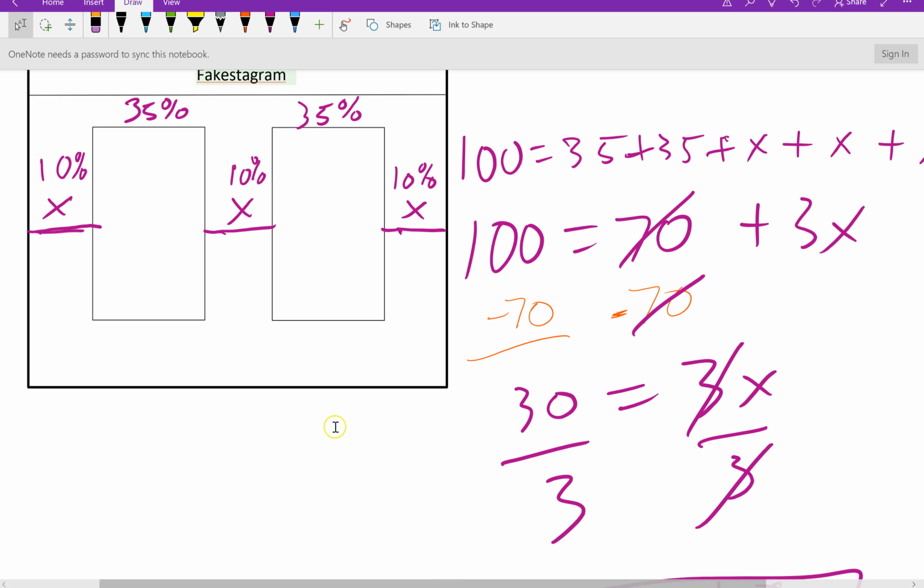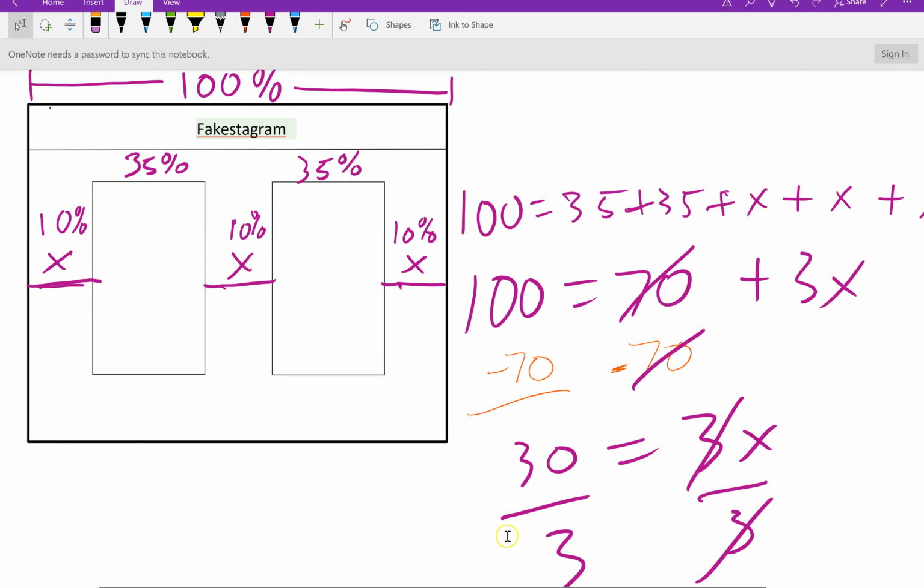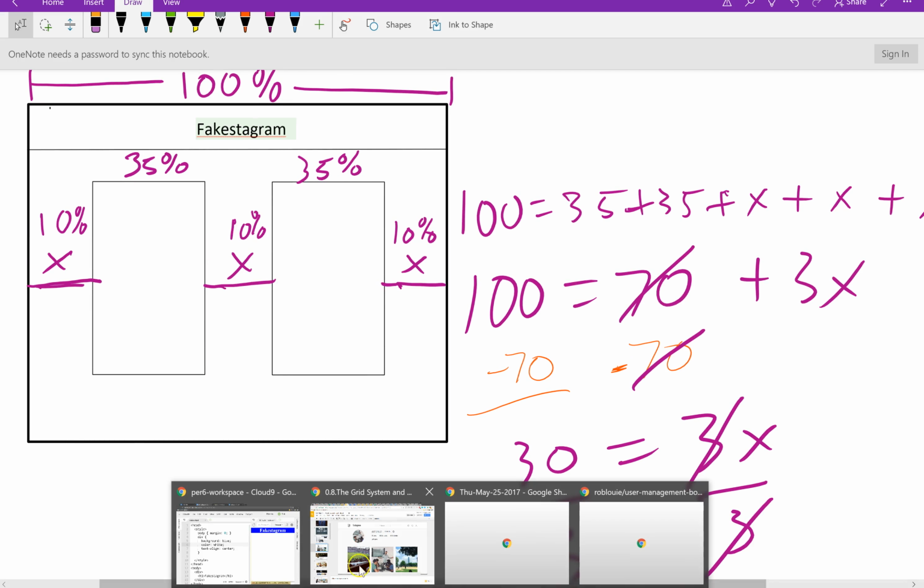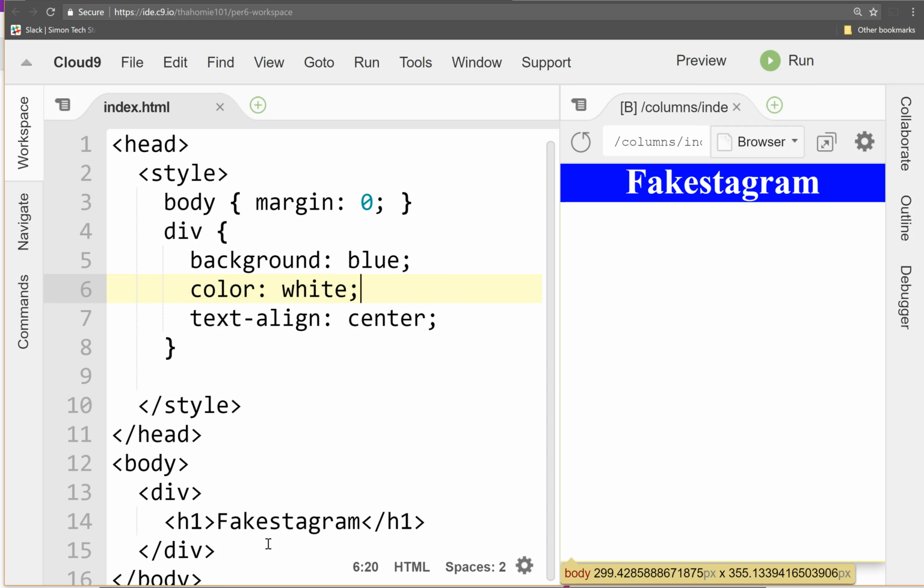Now, once we've done our calculations, the next part is just, let's make it happen. I'm going to end this video here really quickly because it's getting long, and then we're going to create those columns next.